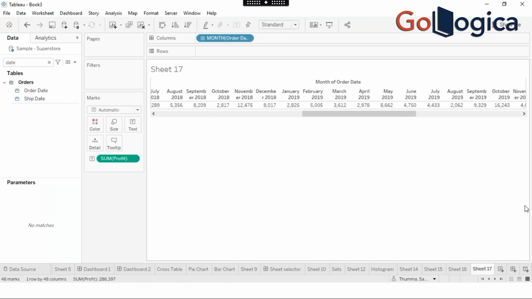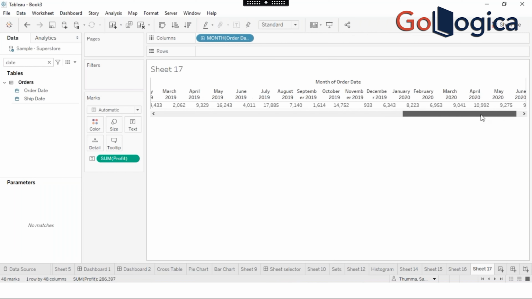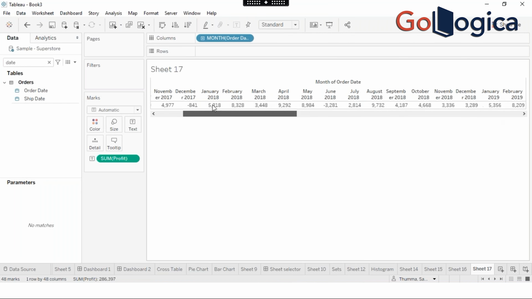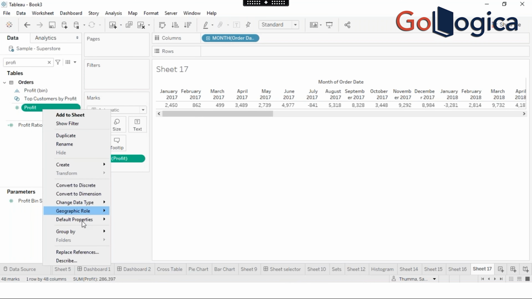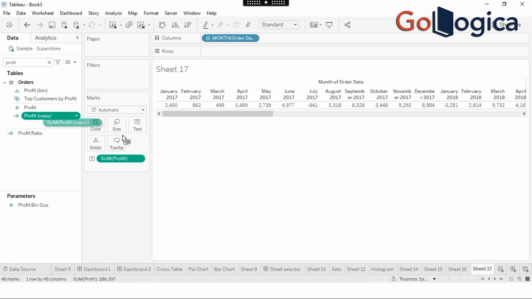So here I could see all the information of profit by monthly. So this is normal profit that we are seeing, which is sum of profit, which is aggregating to that month level, and it is giving us the information. And I'll create a duplicate profit, and in that we'll compare how table calculation works, and we can see the difference between normal sum of profit and the table calculation. So I'm just making this duplicate.